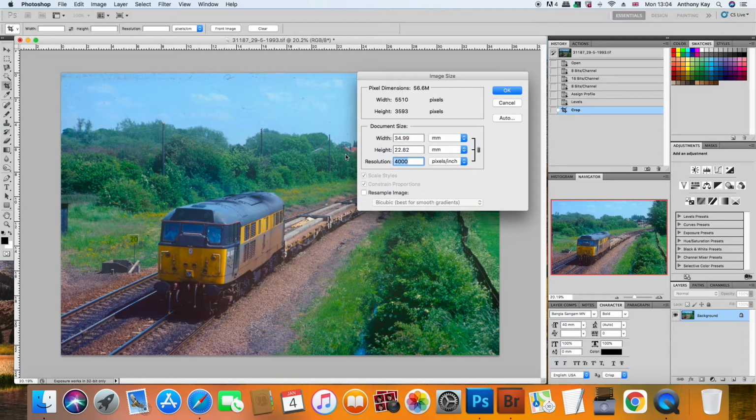I'm going to change this to 300. As you can see, that's changed the size of the image, but the pixel dimensions have remained the same, which is what you want.